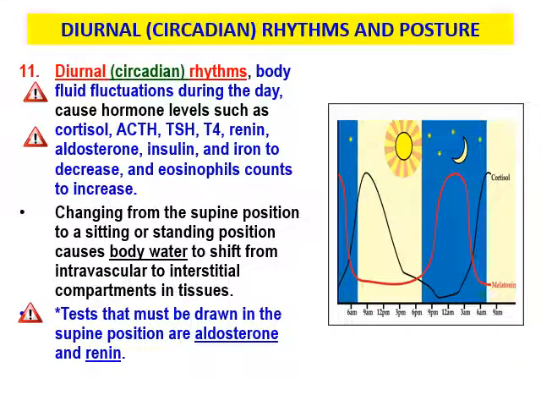Okay, so circadian or diurnal rhythms, right? Body fluids fluctuate during the day. Okay, things like your hormone levels, cortisol, TSH, T4, renin, insulin, all these things can fluctuate throughout the day. They can increase and decrease, okay? So changing from a supine position to a sitting or standing position causes body water to shift from intravascular to interstitial compartments in the tissue.